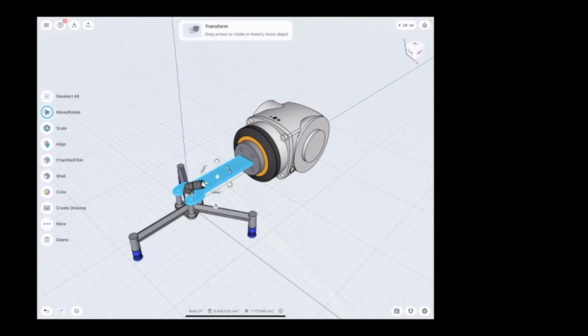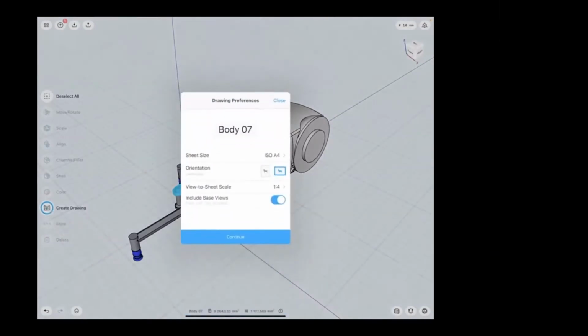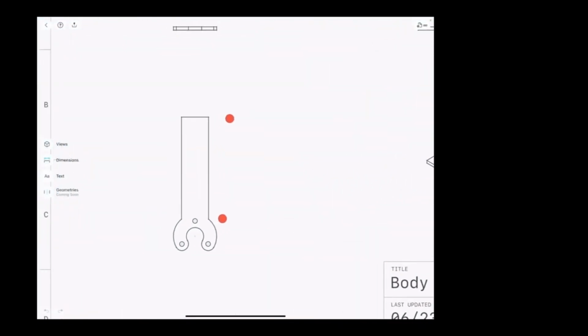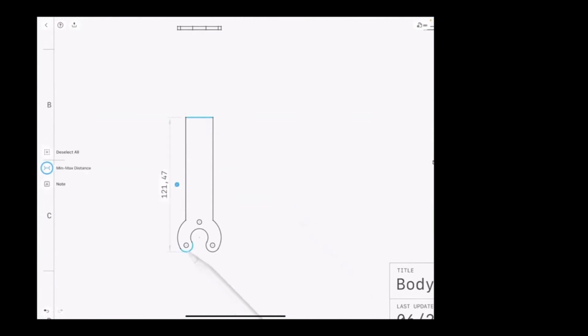Let me just create a drawing of the selected part by tapping on the Create Drawing button on the left. And after selecting the sheet size and defining the sheet scale, I can move on with the tab, and there you can see all the projections are made in a few seconds. And I can easily define the bounding dimensions of the workpiece.